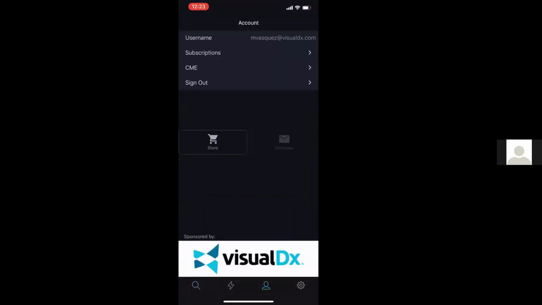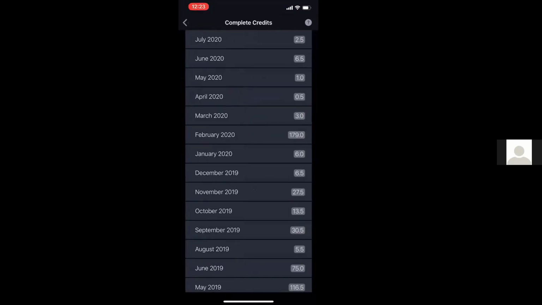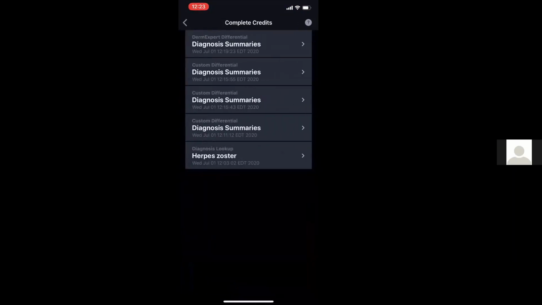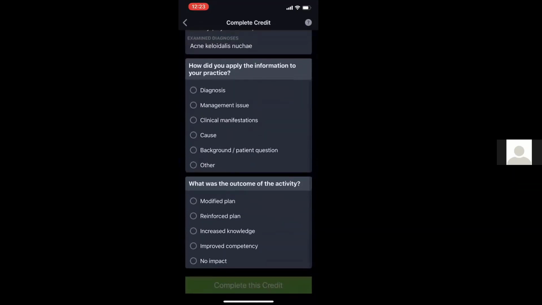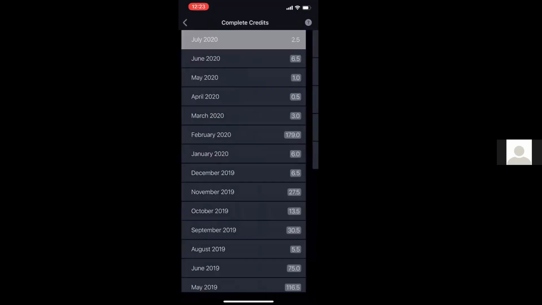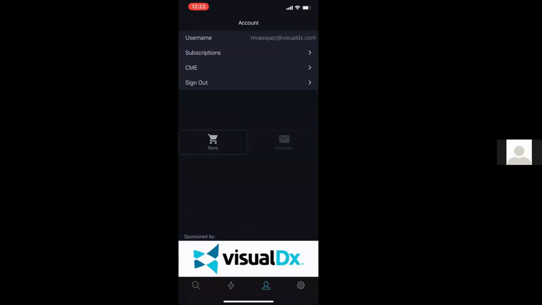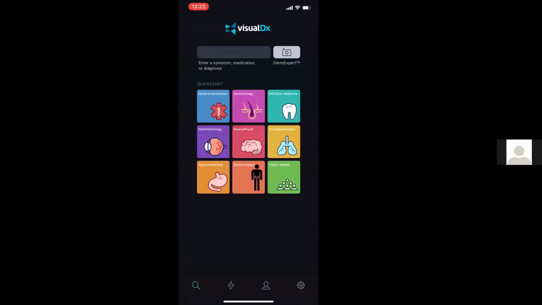So if I go to my account page, for example, and I just hit CME, you can see here that just from demoing the app at conferences over the years, I've earned over 1,000 potential CME credits. And it's so easy to go down and drill into it either on the web or on mobile like I am now. And I can go ahead, answer a couple of questions, and then complete that half a credit. So again, as you're using the app, you're just earning those credits, which is fantastic. We have a lot of users who will use their CME funds to buy their VisualDx subscription because they know they're going to earn credits as they're using it.